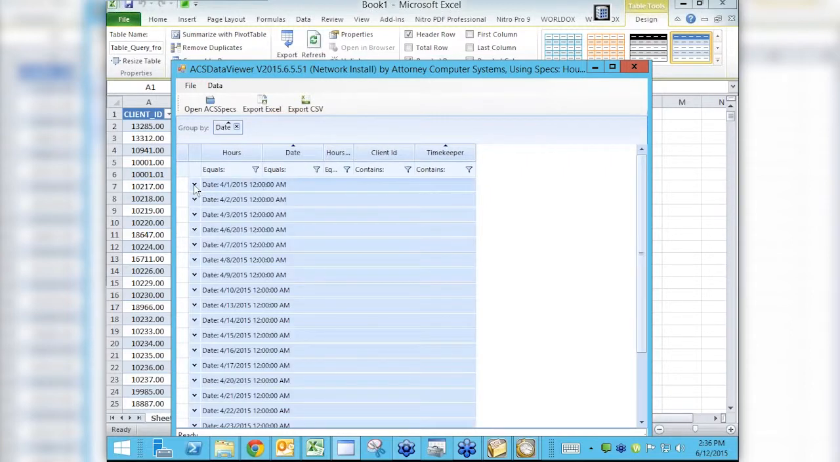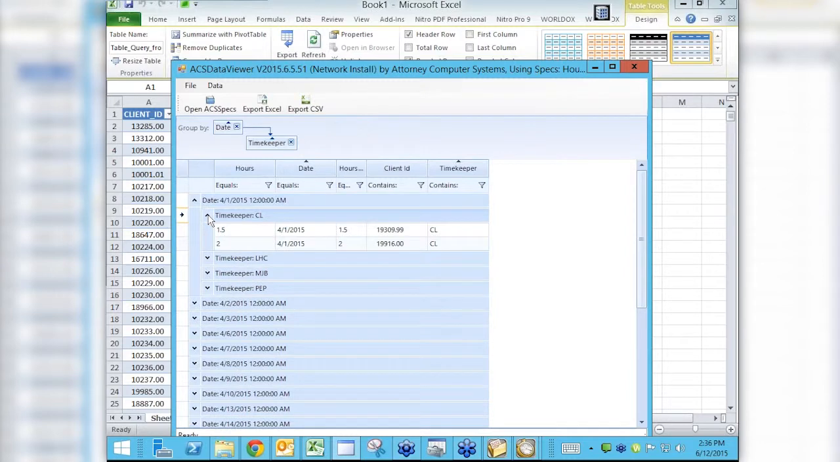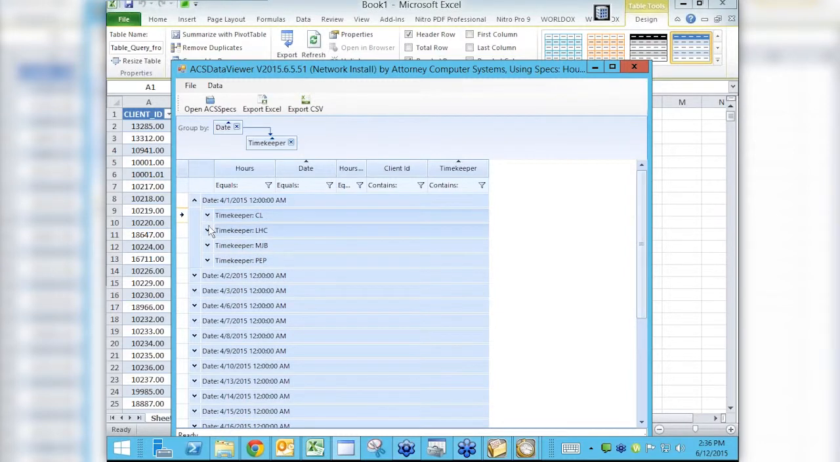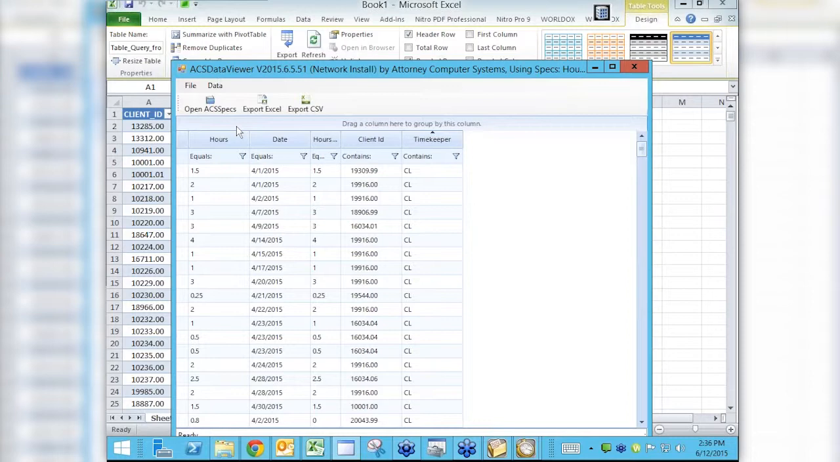And now I've got all the dates, and underneath each date, I've got the exact hours that were logged that day. I can even build a second level of timekeeper. So now it's sorted by date, and when I expand it, I see all the timekeepers, and when I expand that, I see their hours for that given day. This is called leveling or grouping, and I can break those groups one at a time or all at once.